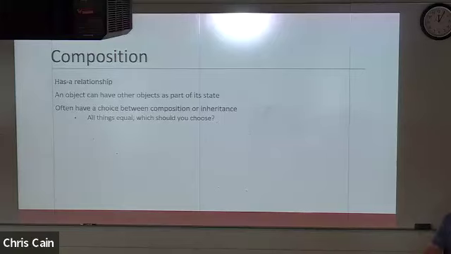Who thinks composition is probably the better choice? Interesting. So we have probably about 40% of the class raise their hands for inheritance, and nobody raised their hands for composition. As we will see throughout this course, the answer is actually composition.